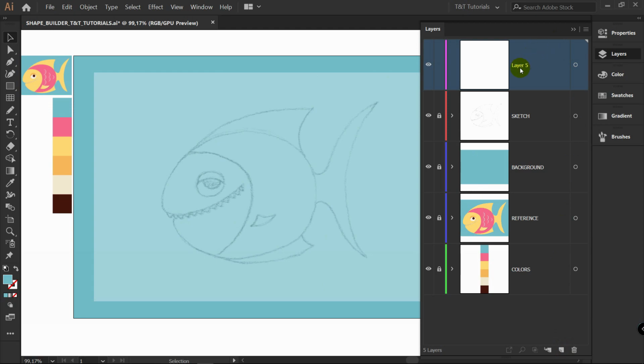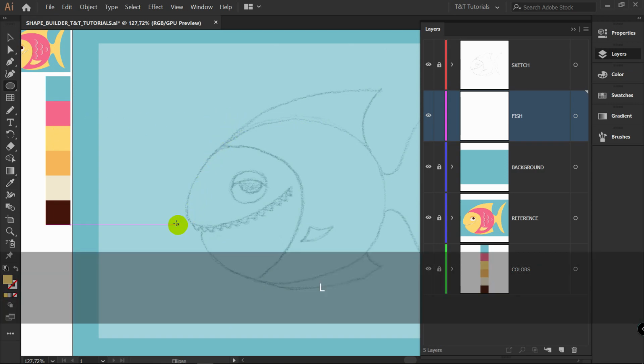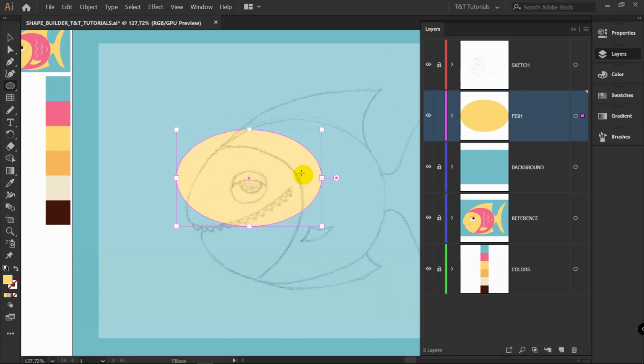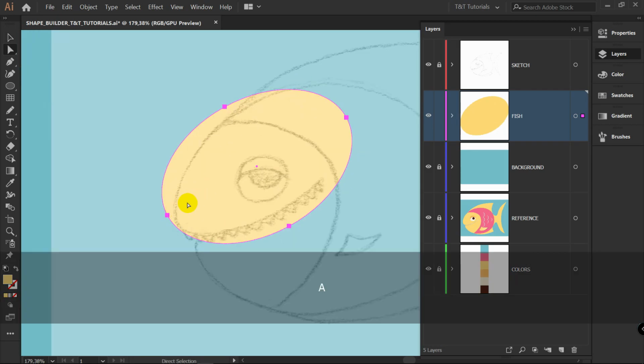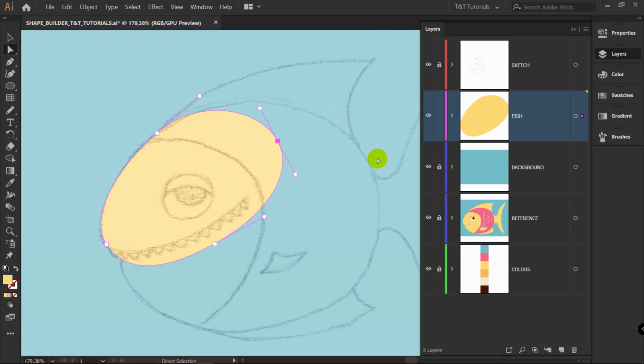Now create new layer and rename it to fish. Bring fish layer down, so sketch layer would be on top. I for eyedropper tool, pick this yellow color. L for ellipse tool, draw ellipse like so. V for selection tool, let's rotate this ellipse. A for direct selection tool, pick these points, move it like so. Now the same here. Use handles. We need to match shape of fish head. Don't match all other shape. Just stop somewhere here.